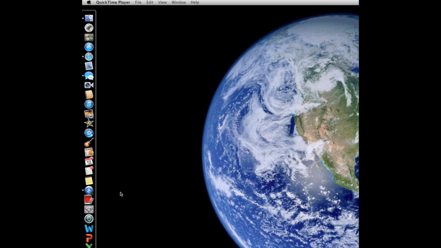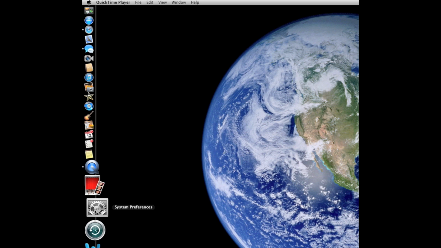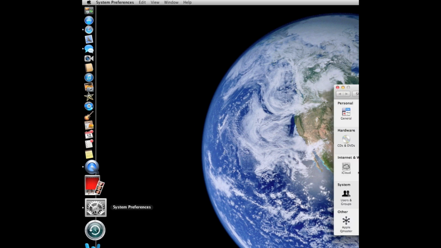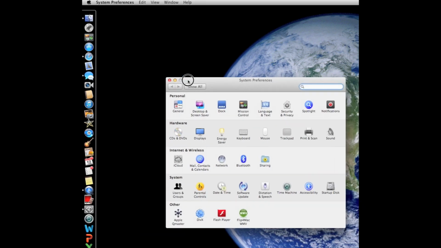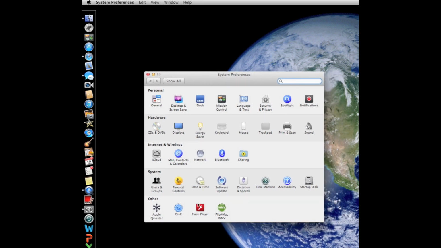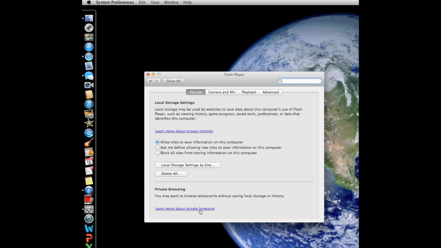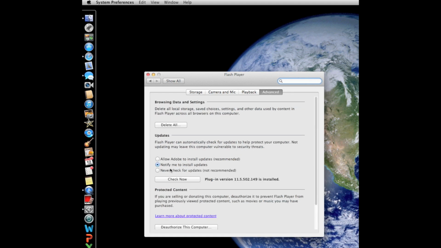First of all, click System Preferences. Drag this into the recording window here. If you have Flash Player installed, go down to the bottom where it says Other, click on it. I always click this: Ask me before allowing sites to save information on this computer. It's your preference. Click Advanced.